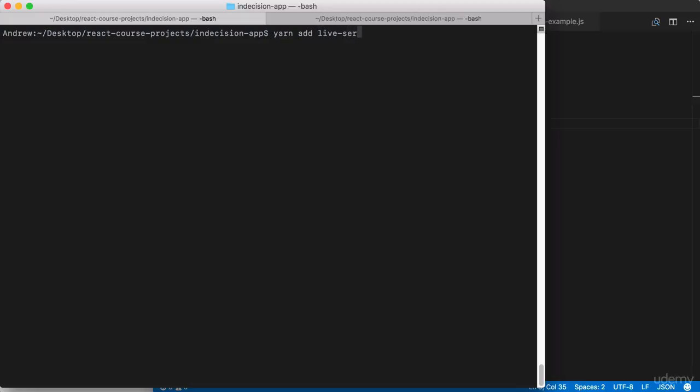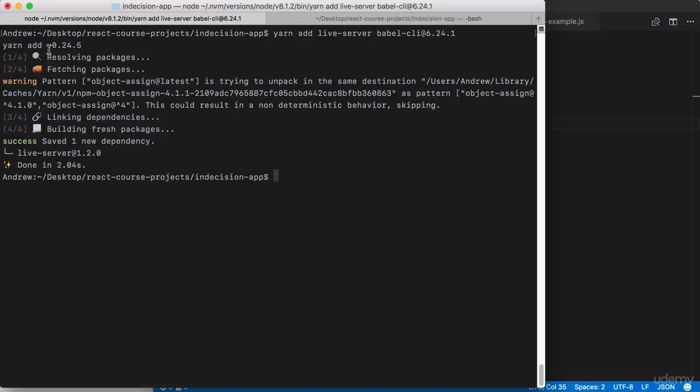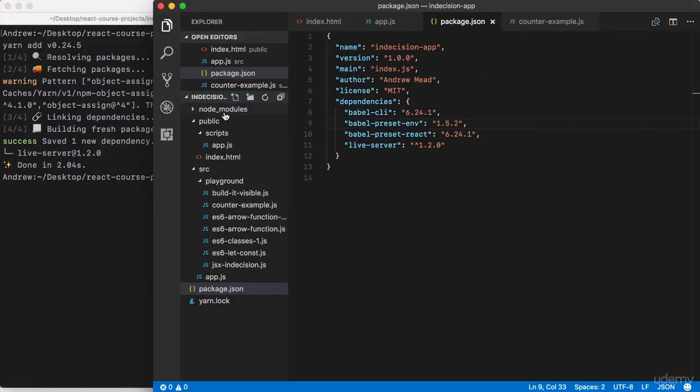First up is Live Server. Second up is Babel CLI. And for Babel CLI, I am going to lock us into the same version we were using previously, 6.24.1. Now, when we install this, instead of getting all of the code and installing it globally, it's getting all of the code and it's jamming that into the node modules folder. And right here, you can see our two new dependencies were installed. We have Babel CLI and we have Live Server. Both are showing up correctly.